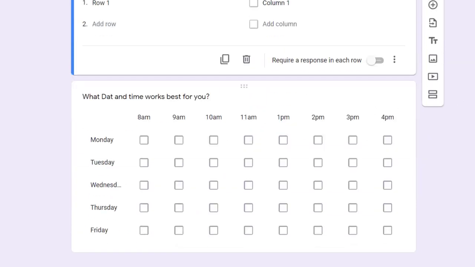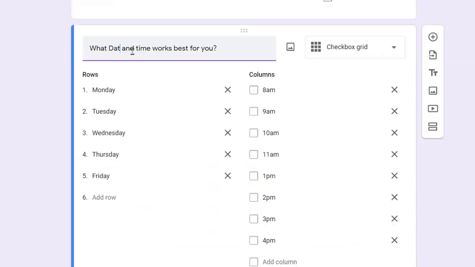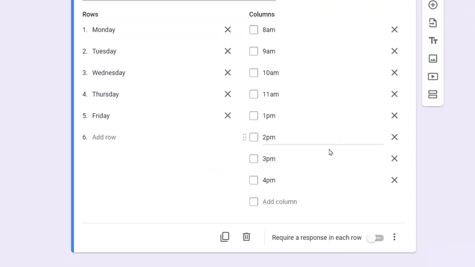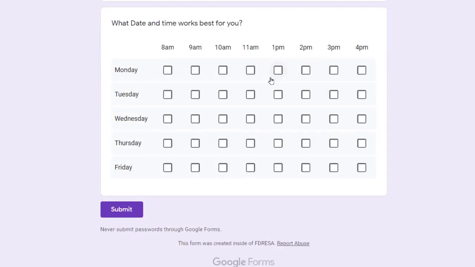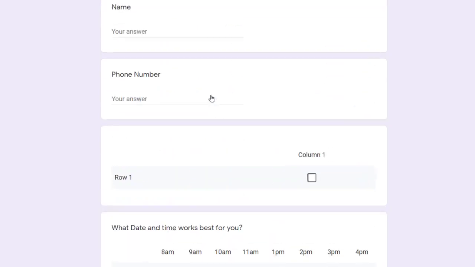And you can do things like this. What date and time would be best for you all if you're trying to get a consensus, let's say on a meeting or something. And then it looks like this whenever you go and publish it. And so people can choose various things here. Guys, this is almost like Doodle, but it's pretty handy, and it's just built into Google Forms. It's called Checkbox Grid.